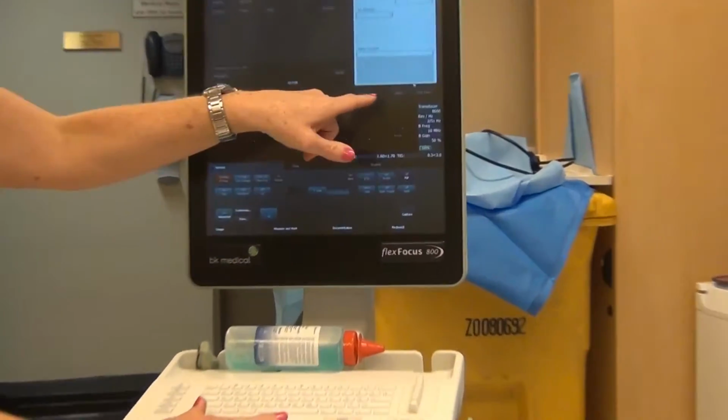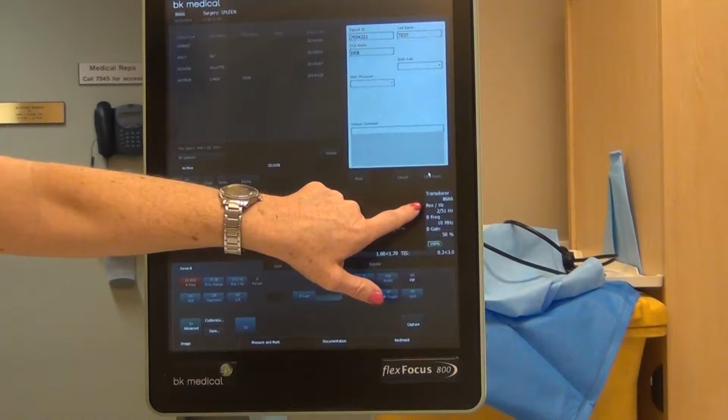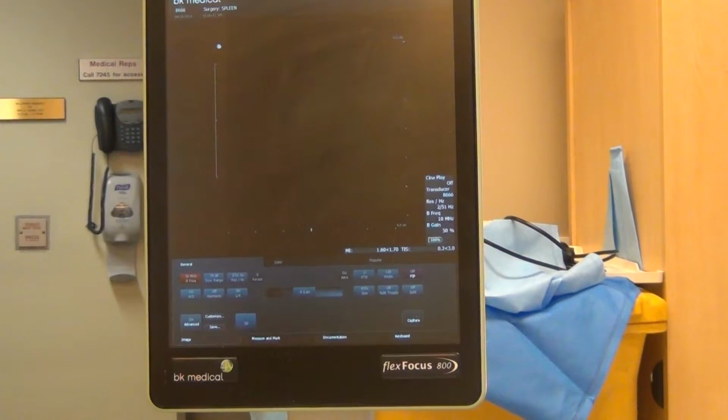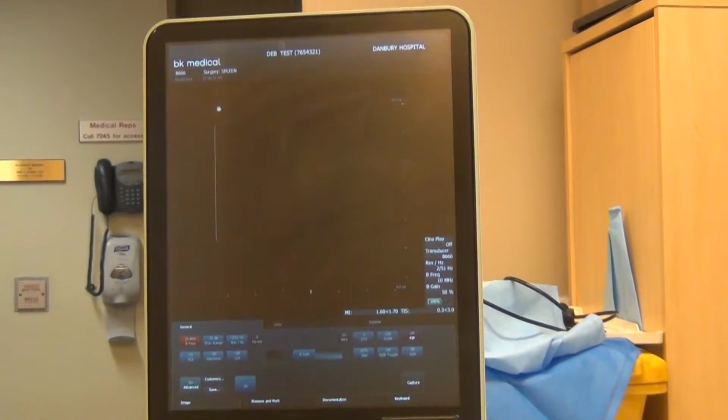You're going to bring the cursor down, or you can actually use it as a touch screen, whichever way you prefer, and hit start exam, either with the cursor or with your finger. It is all set. Patient name and ID is in there.